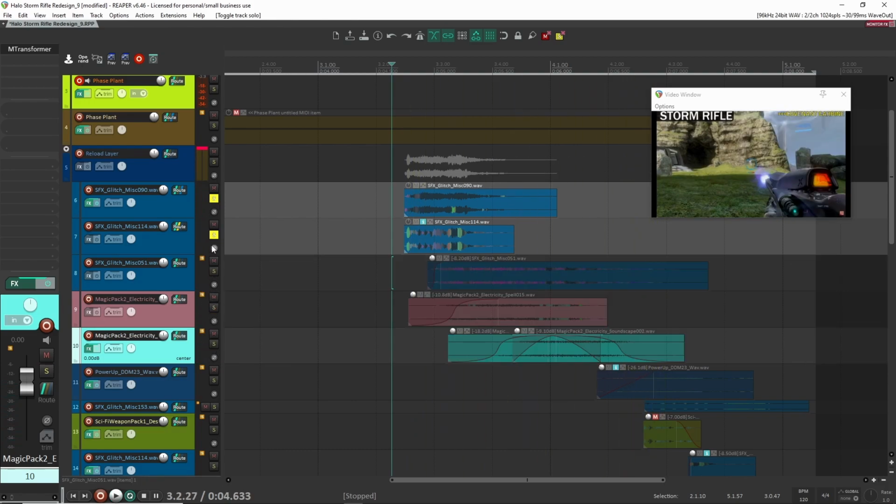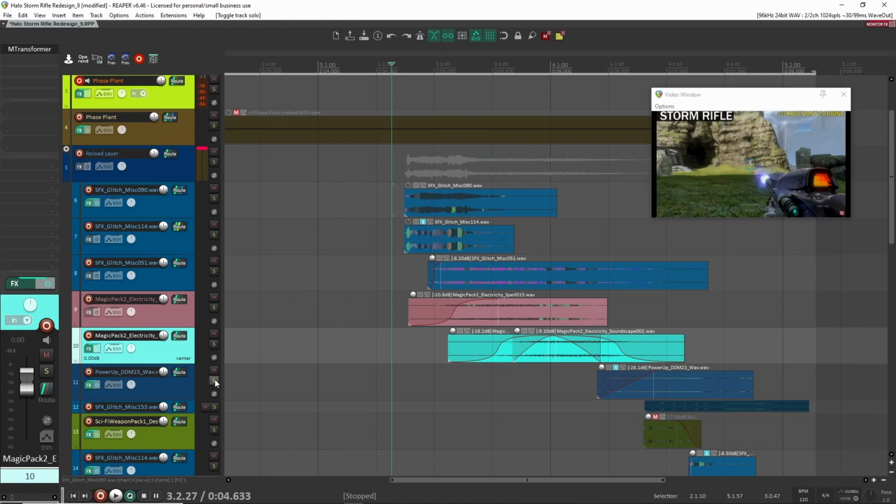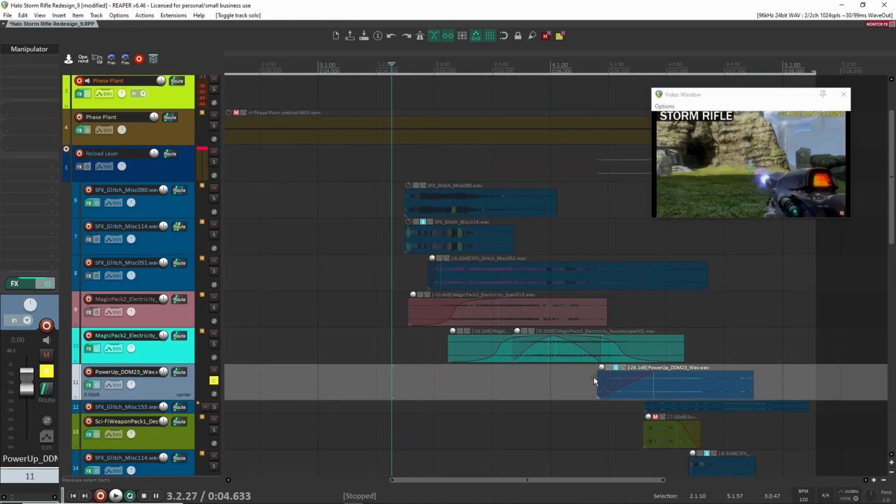So once I had that, then I moved on to this next layer here, which is this one. Let's have a listen to this. Yeah, so this is kind of like a riser, and it's just a reload, a sound to signify that the gun is reloading and it is ready to go. And this is just a power up, again, from another sound pack that I created from my UI sound pack. So I dragged and dropped this in here.